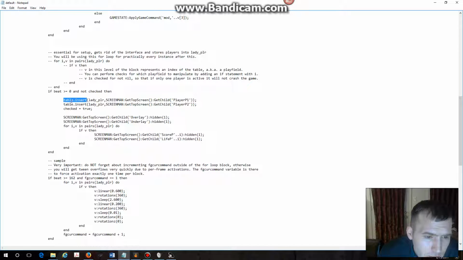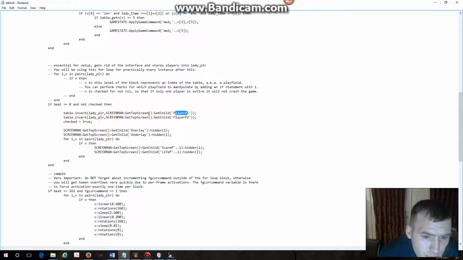So table insert. We're doing something with the table and we're adding something to it. We're going to pass it in the lady player parameter. We're going to pass it in the screen man. I don't know what that is, but it's going to get the top of the screen, so it's probably getting how tall the screen is. And then get child. I don't know what get child is, but it's referring to player 1. So this is identifying a structure. Screen man is probably controlling the screen. It's going to run a function, and inside that function also belongs to that.